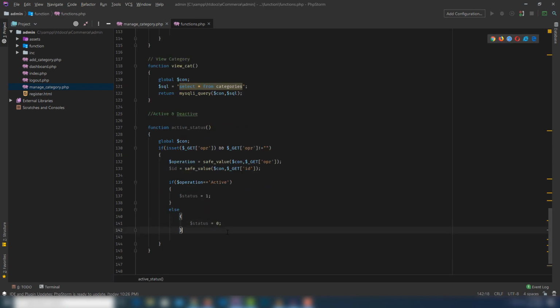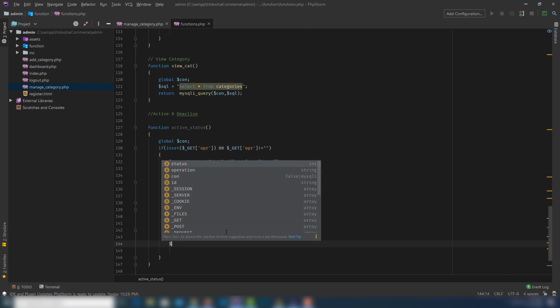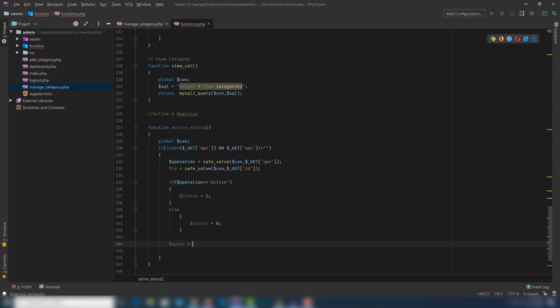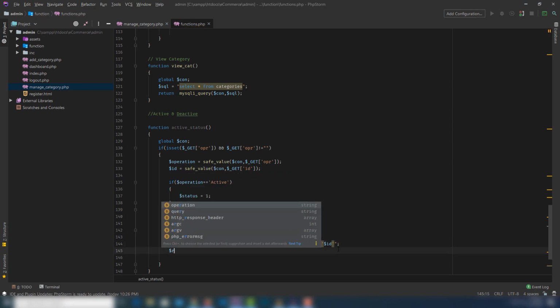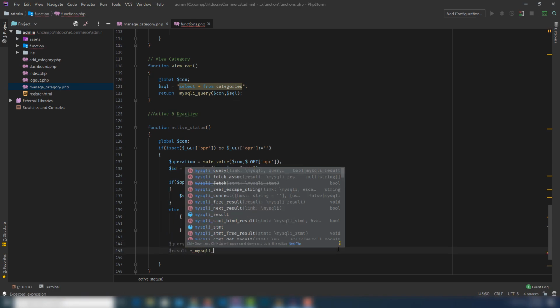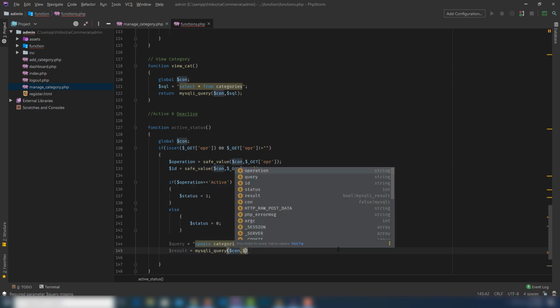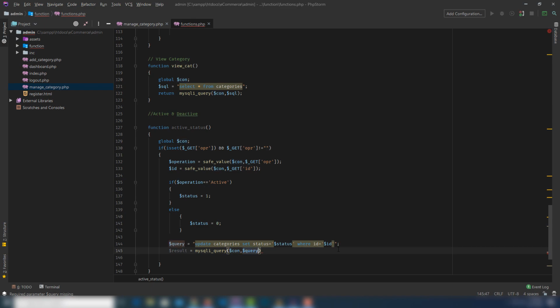So the next thing is, once this if statement is complete, then we need to write the query. The query is update categories set status equal to what? Status variable, this one, where ID equal to what? This one, ID. Copy that and paste it there. Write the variable, MySQL query con, and the second one is the query variable.